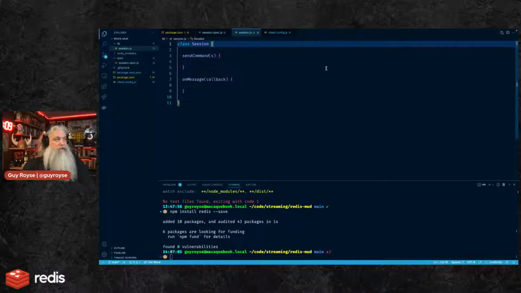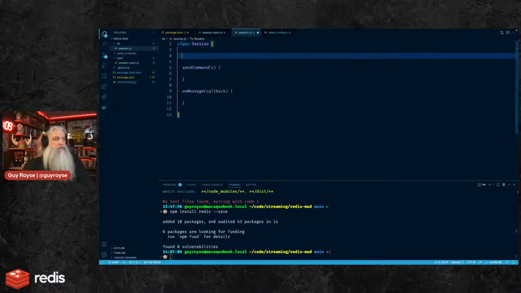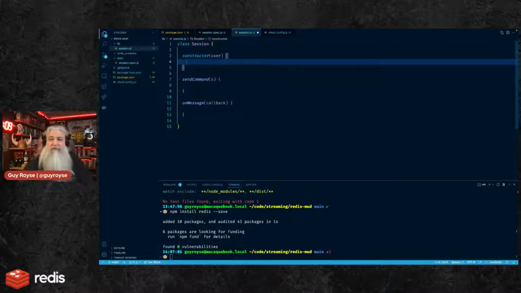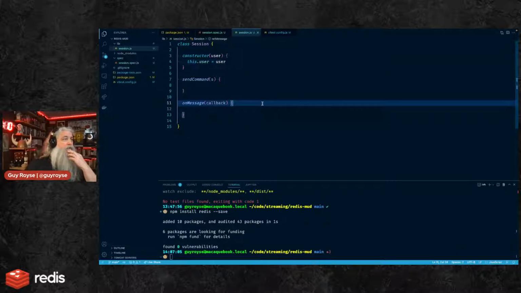Probably this will have some mechanism to associate it with a user at some point. For now, I'm just going to say user. We'll go with something simple. We'll play around with what the authentication mechanism will be. For now, you can just pass in the username, and then this.user equals user. And so that's roughly the idea behind session.